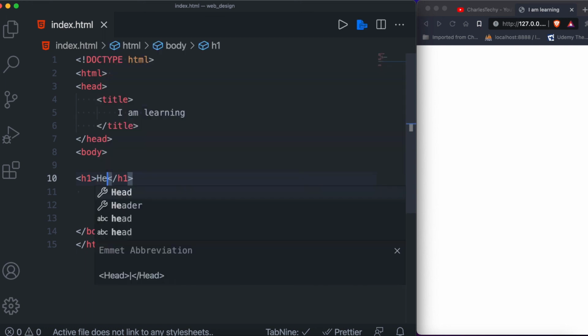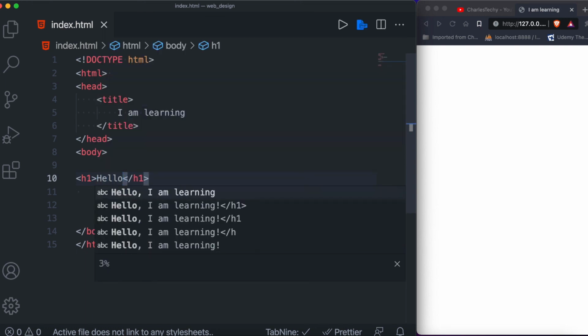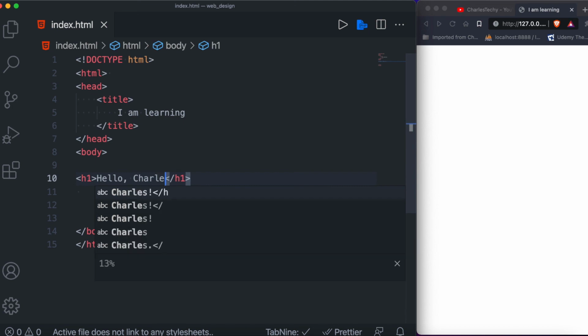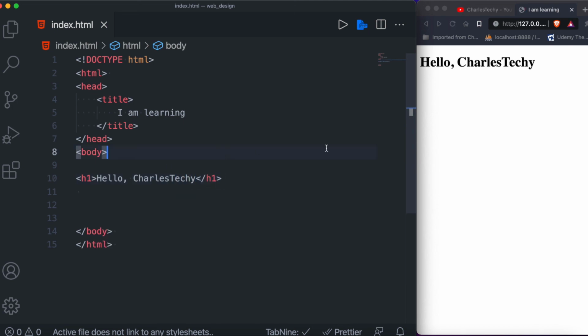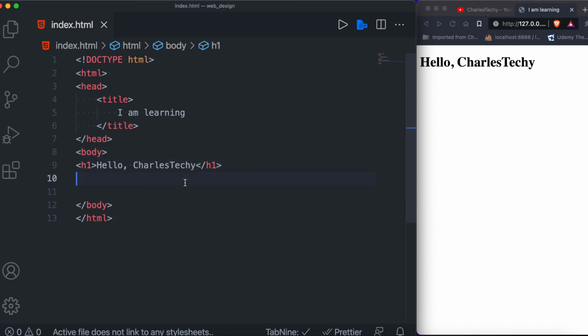Let's say hello Charles Turkey. You can see now, I don't have to refresh this thing every time. It reloads automatically. So let's see hello Charles Turkey. So this is it, guys. The next tag is what? We have H1 down to what? H6. It's our heading tags. H1 down to H6.